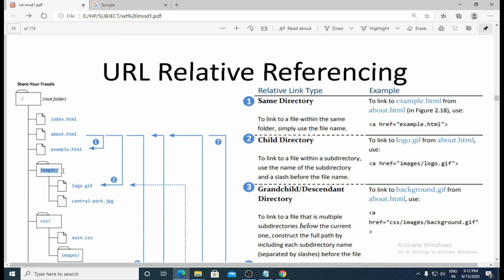This directory is different, this directory is different. So this is the parent directory, this is the child directory. So if you want to go from this directory which is in root to logo.gif, that time you have to specify this directory name, that's it.